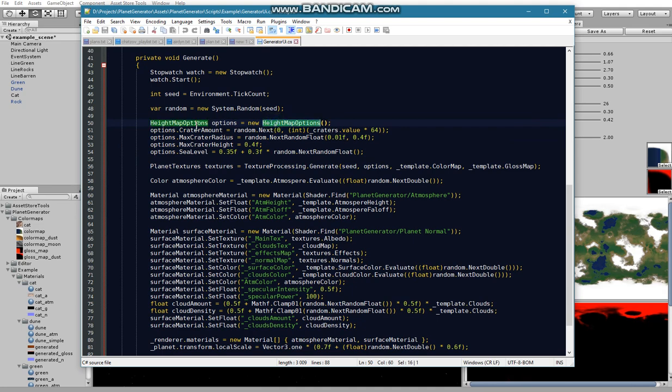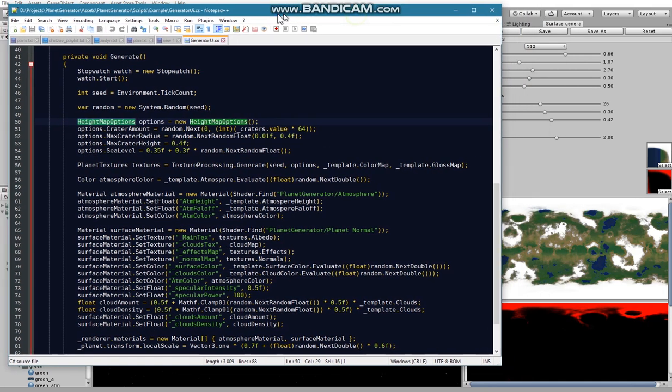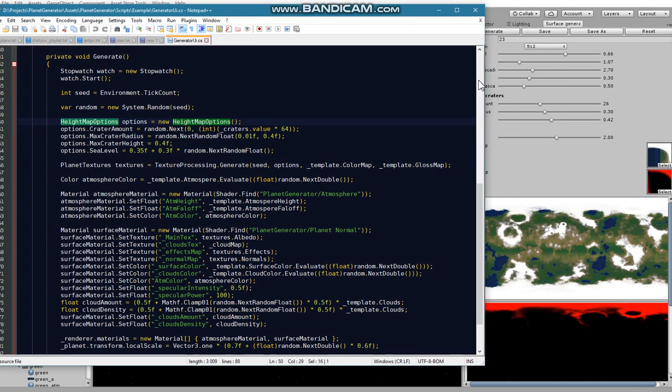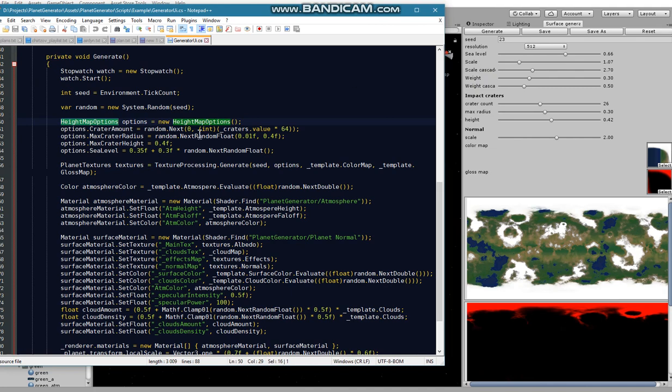The first thing is this height map options, which are pretty similar to what you can see here. And then you just taking these options and taking the seed, which is a random integer or whatever you would like to use to generate a random planet surface, and these color maps, which are here.